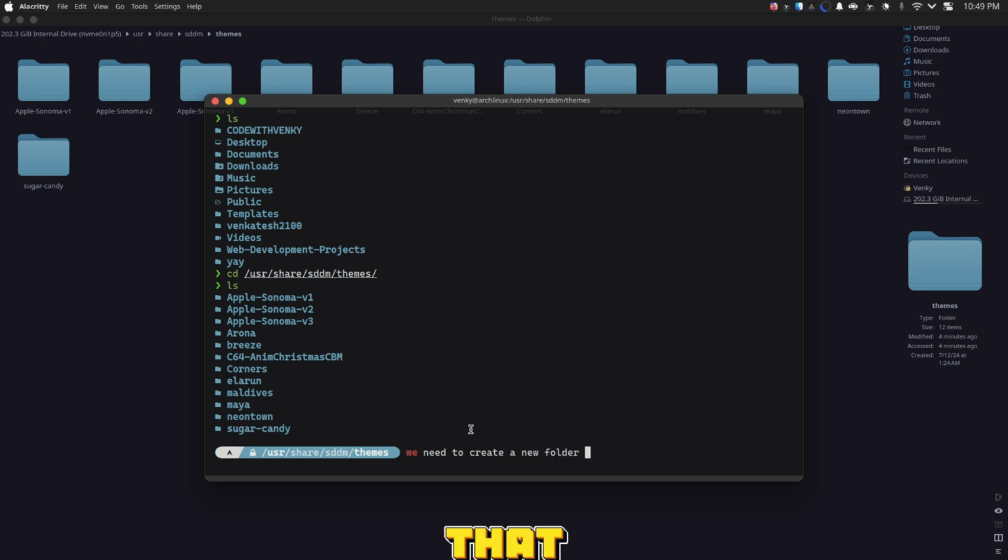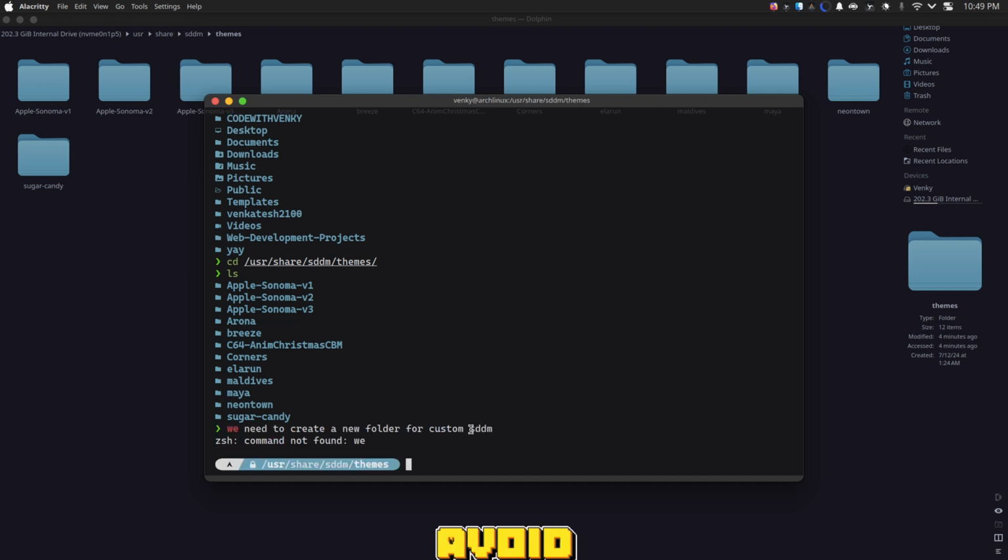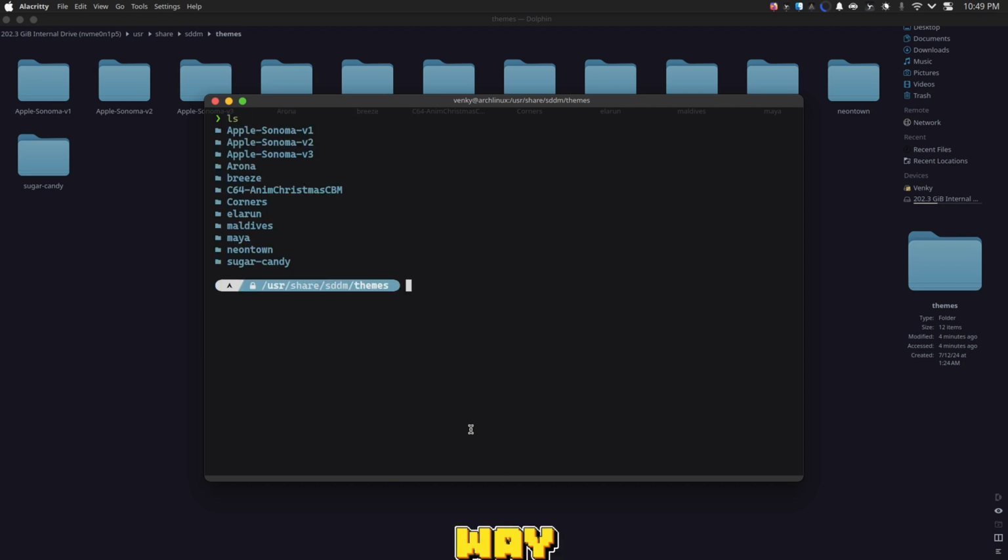Alright, now that we are in the themes folder, it is crucial to ensure we don't override any existing themes. For this process, we need to create a new folder for a custom theme to keep things safe and avoid overwriting current configurations. This way, we can easily revert back if anything goes wrong.